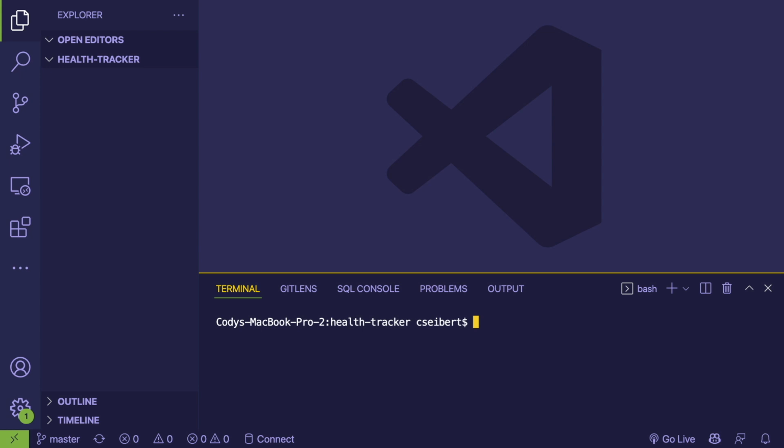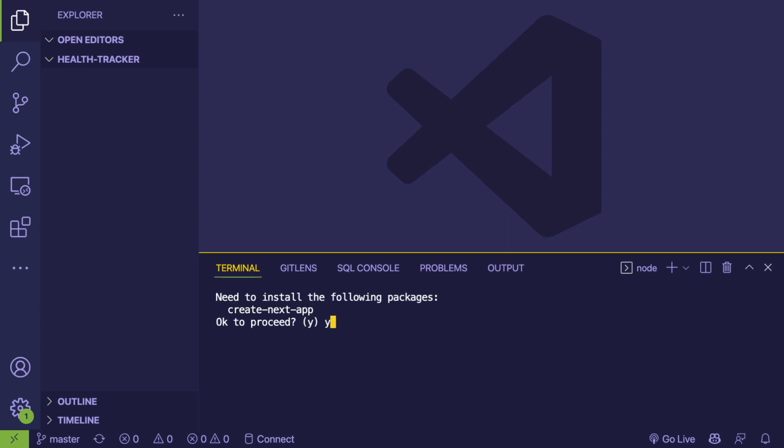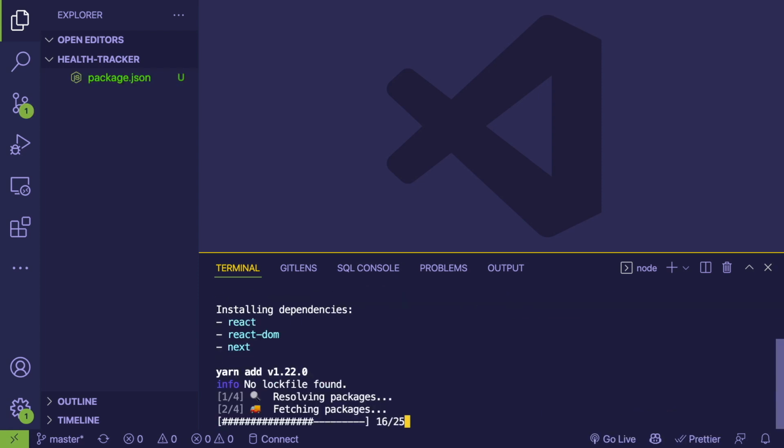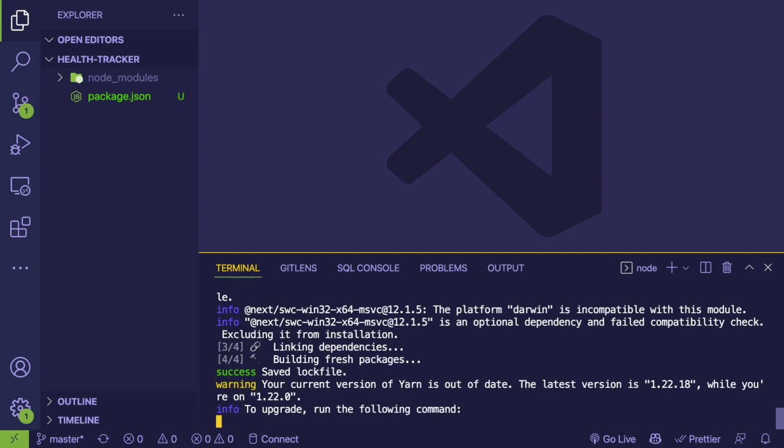So I'm going to use Next right now, npx create-next-app. I don't really use Next that often, so let's just go ahead and try using it for this. If you don't know what Next is or you haven't used Next much, basically it's just a server-side rendering framework that uses React under the hood to create web applications.